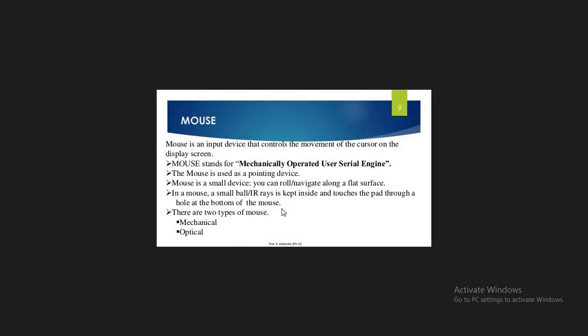Mouse is an input device that controls the movement of the cursor on the display screen.